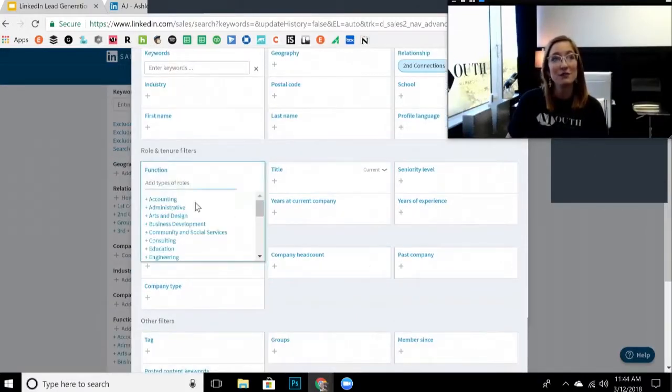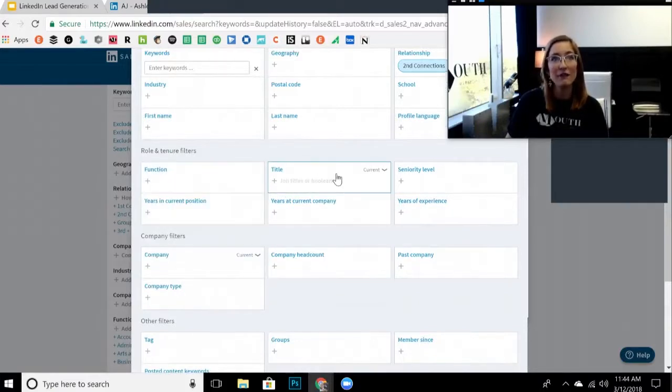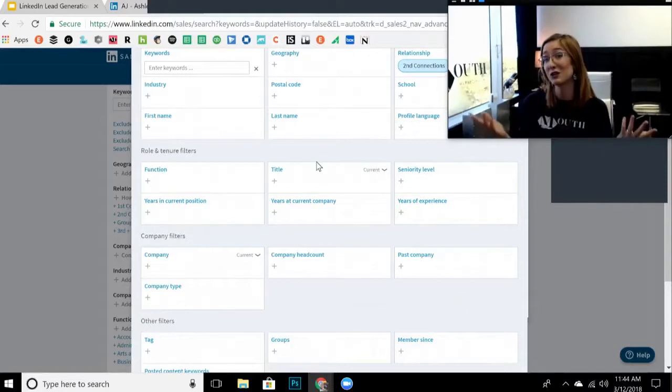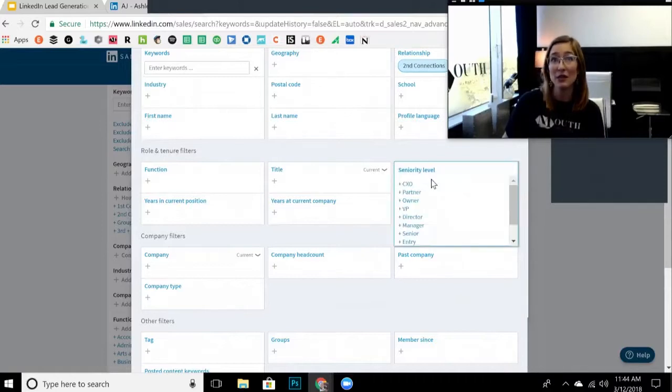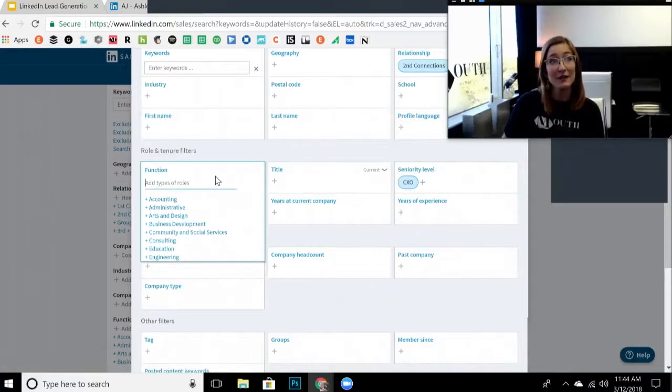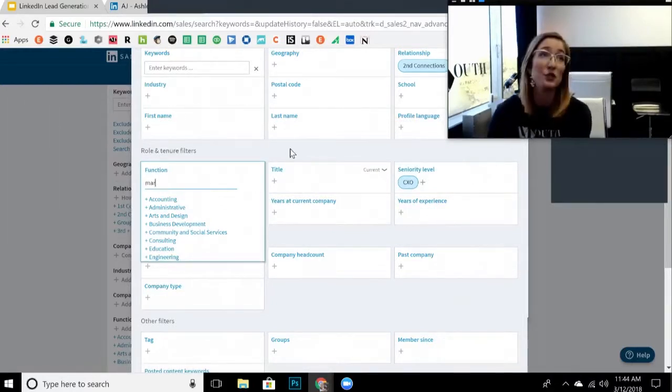Function, this is probably my favorite. So I avoid searching by job title, and there's a few different reasons for that, but the most important being that a lot of companies nowadays don't use standard job titles. You have these tech companies that are naming their CEO chief laugh officer and all sorts of crazy things. So what I recommend that you do is click seniority level, CXO, and then the function being whatever it is that you're trying to do. So for me, we'll do marketing.